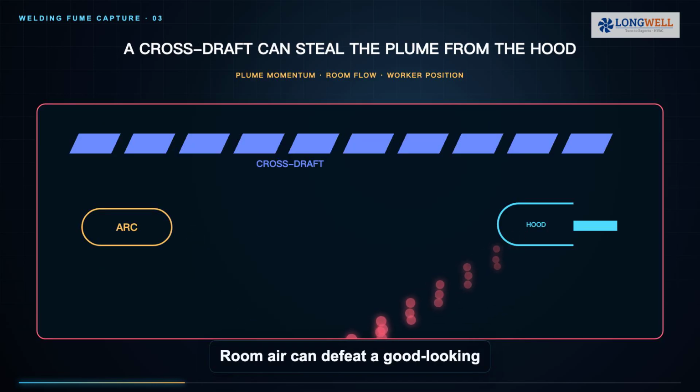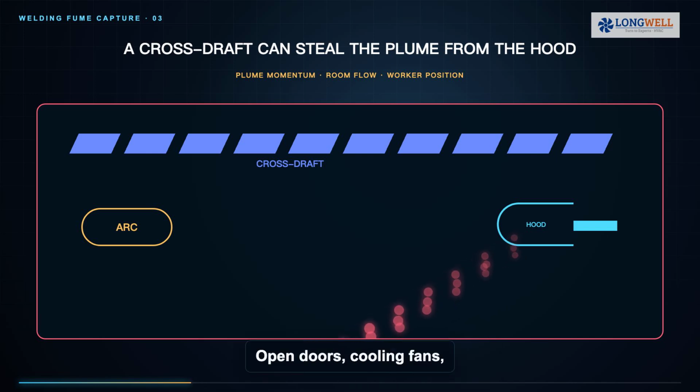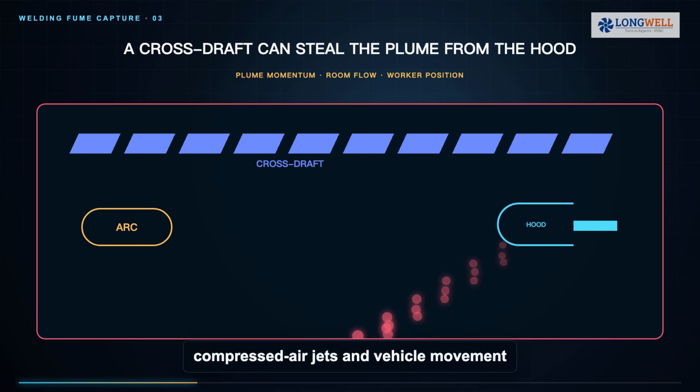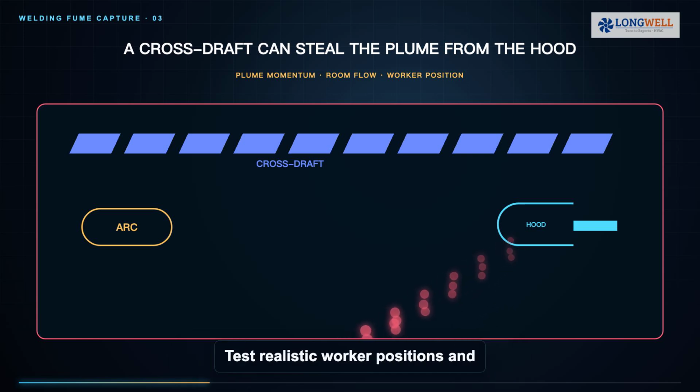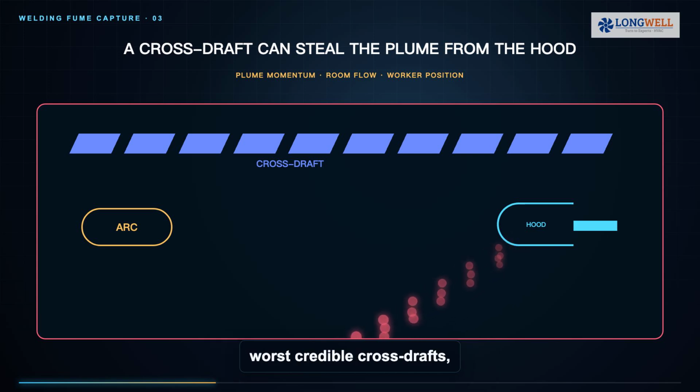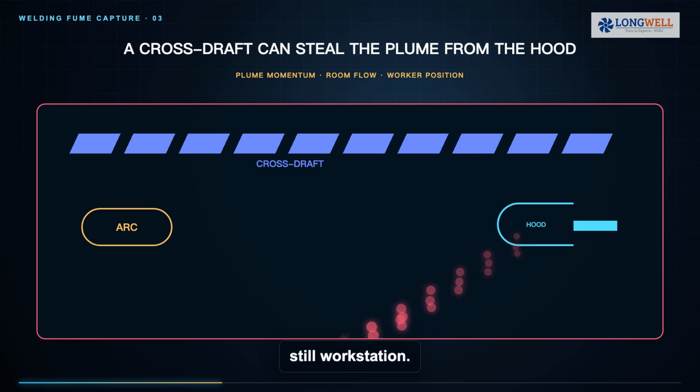Room air can defeat a good-looking hood. Open doors, cooling fans, compressed air jets and vehicle movement may bend the plume away. Test realistic worker positions and worst credible crossdrafts, not only an empty, still workstation.